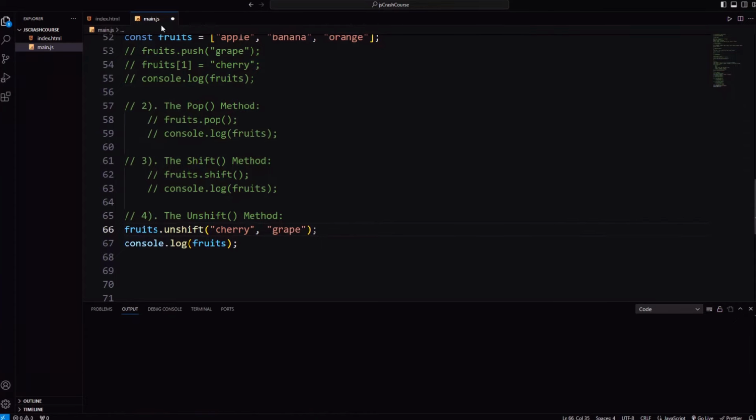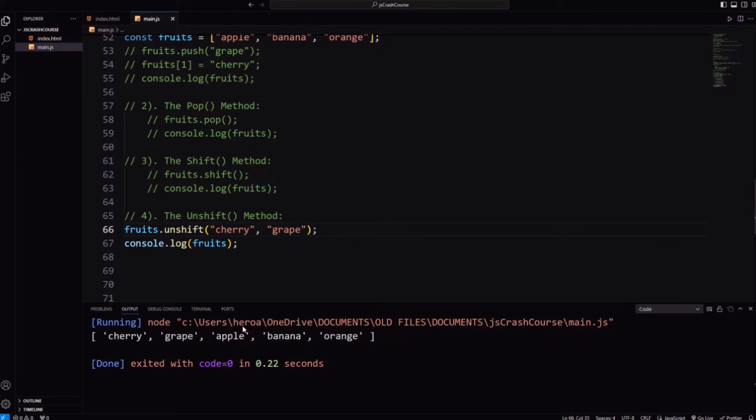I figured out I didn't save. So Control S. So, of course, we now have cherry, grape, apple, banana, and orange. So, of course, that's on shift. They are quite explicit and very straightforward, right?